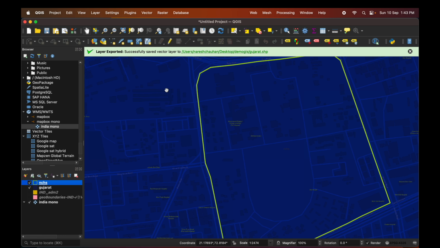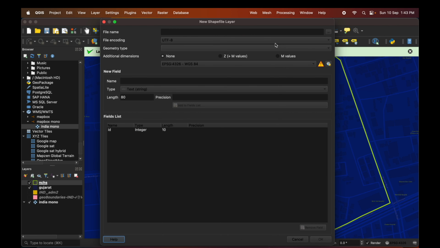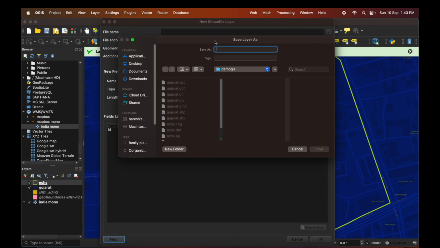So now I want to add some lines. So again, you have to do the same procedure. Go back to your directory, and name it roads or road 1. This is the main road.